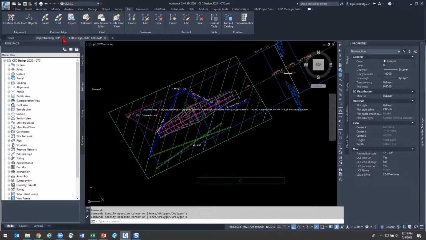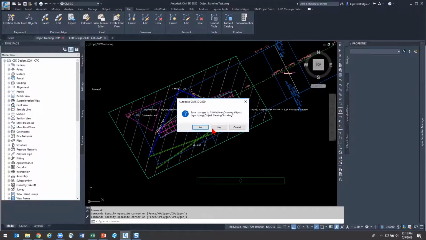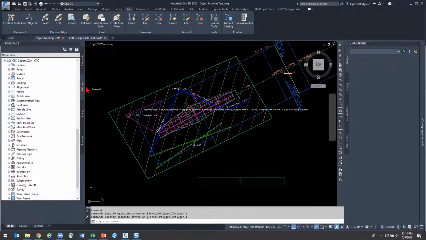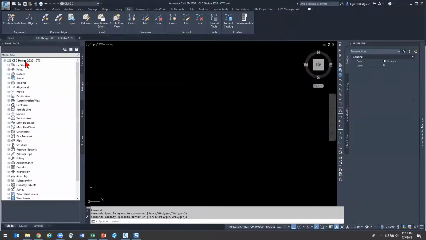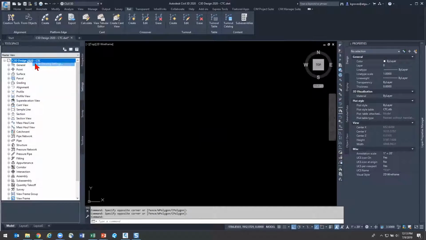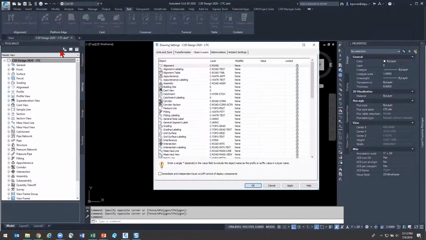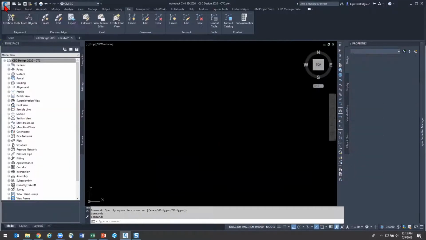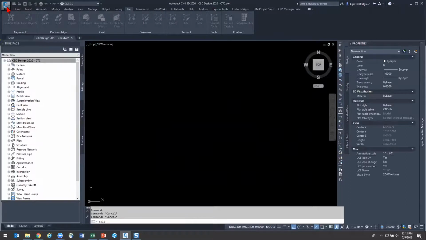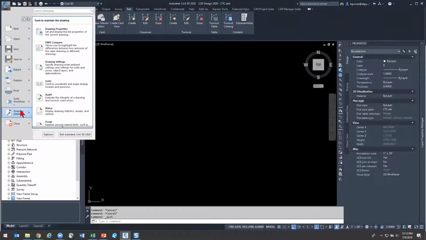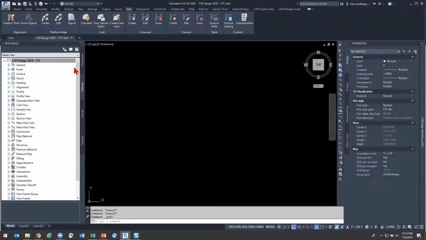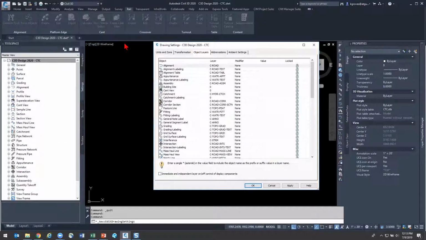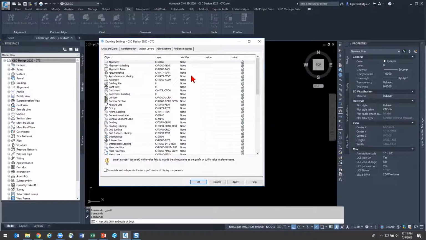Go ahead and close out of this real quick. We'll come back to that later. But I need to go into my drawing settings and look at my object layer settings. Now, I typically go into my tool space settings tab to find this info. You can also find it in the application icon under drawing utilities, drawing settings. Had to take me a minute there. I don't always remember that one.